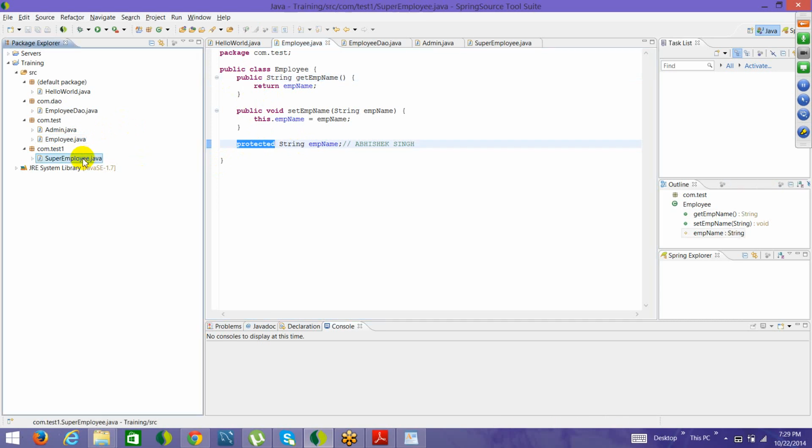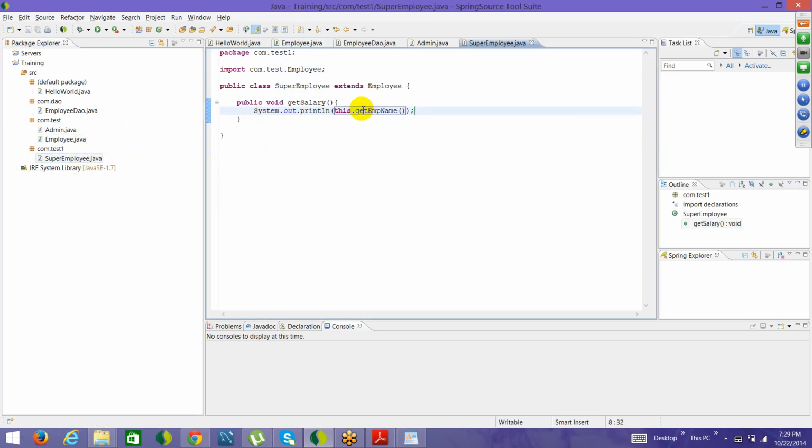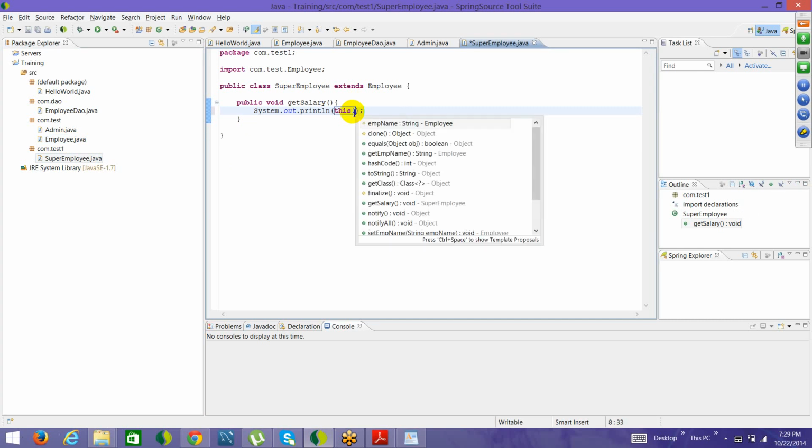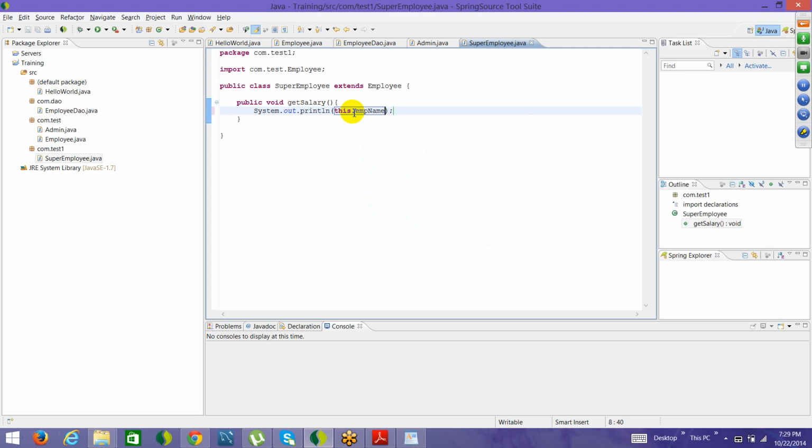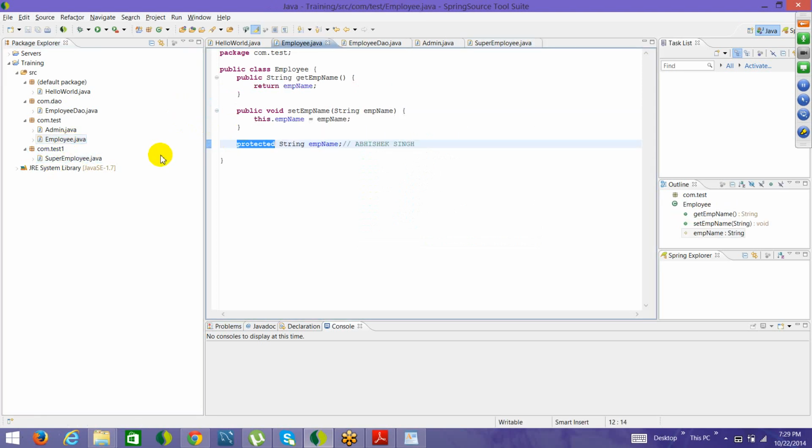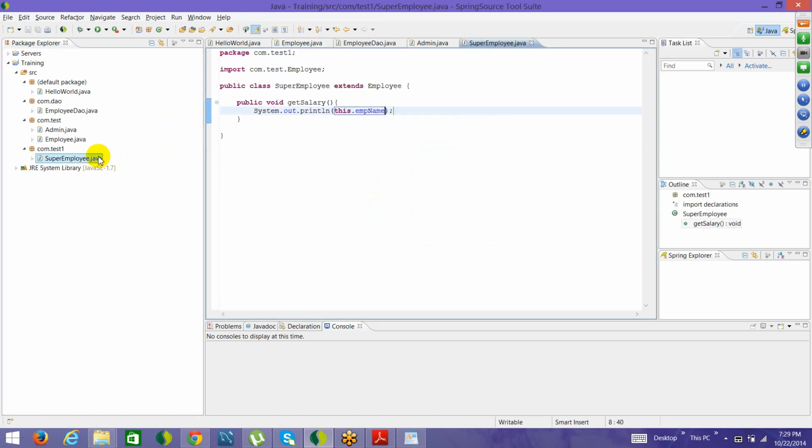And before doing that, let's go back here and check with this dot empName is also visible, right? Now let's go here and see. This is private protected, so this is accessible. So if I remove this, so the SuperEmployee doesn't extend Employee anymore, what will happen? See the error.